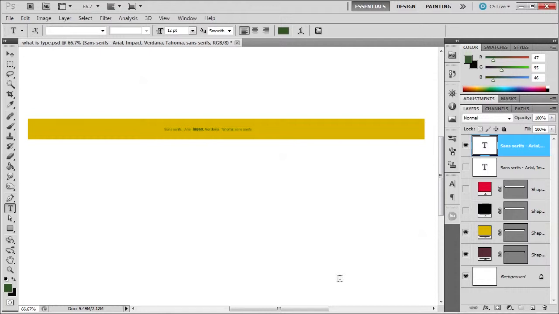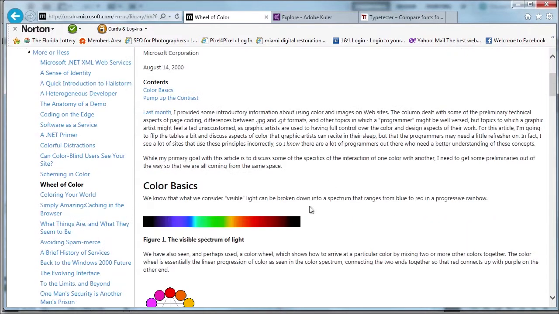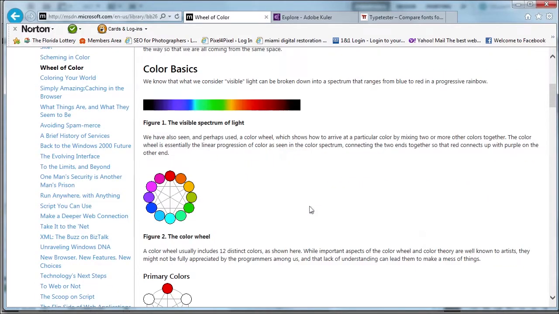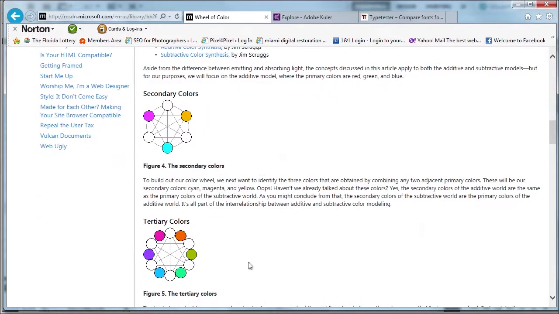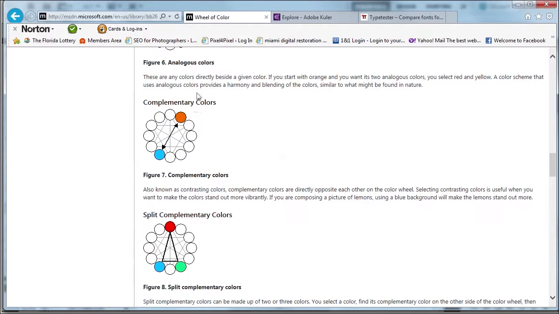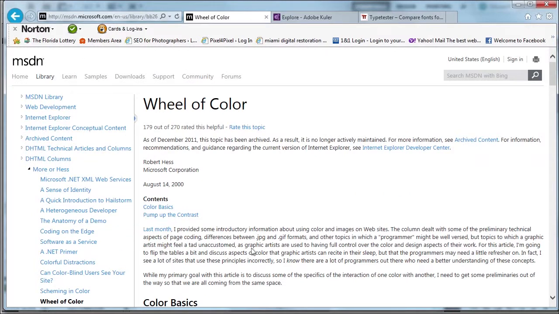Well, I have some great websites to introduce you to. Let me pull these up. The first one is the MSDN Microsoft.com Wheel of Color. This talks about color basics: the color wheel, the primary colors, secondary colors, tertiary colors, analogous, complementary colors. This is actually great for restoration pictures, just a side thing to say. And split complementary colors. So this is a great article on color basics if you want to learn. It's MSDN, Microsoft.com, en-us, library, bb, and there it is, 263947.